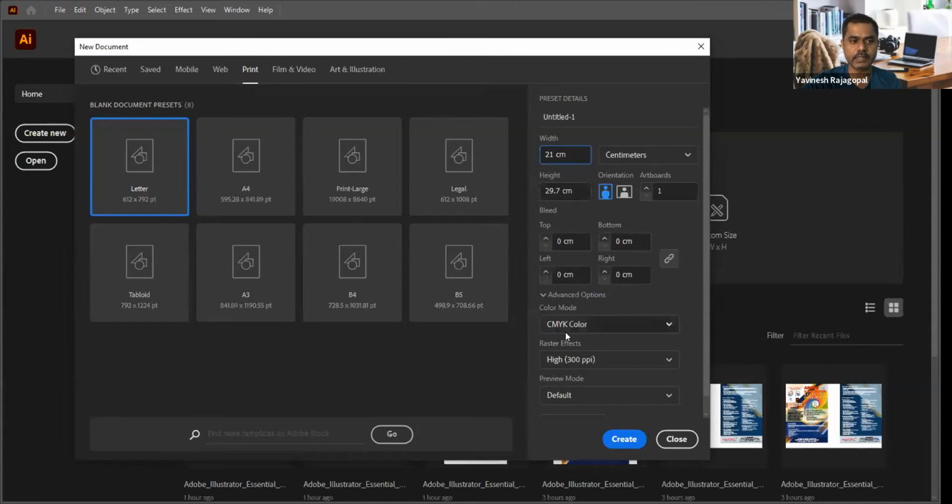And then the color mode. Because this is printing, we need to choose the CMYK color mode. Please remember this: printing must be in CMYK. If I click CMYK, I have another option, which is RGB. RGB is red, green, and blue. CMYK is cyan, magenta, yellow, and black. So I choose CMYK, and then the raster effect for printing, you should specify as 300. PPI is pixels per inch.